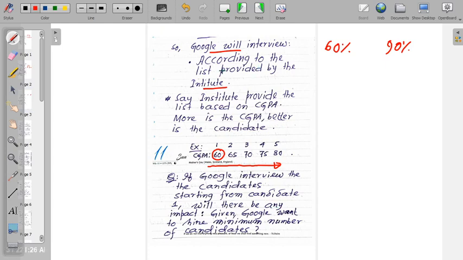But Google has lots of brains, so they will not be trusting it. The people in Google will wonder whether some fishy list might have been provided by the institute authority. Then what will Google do? At this point, the randomized algorithm comes into the picture. Randomization comes into the picture.